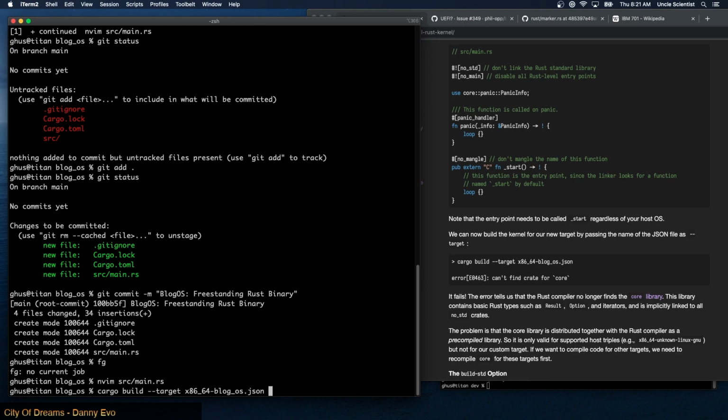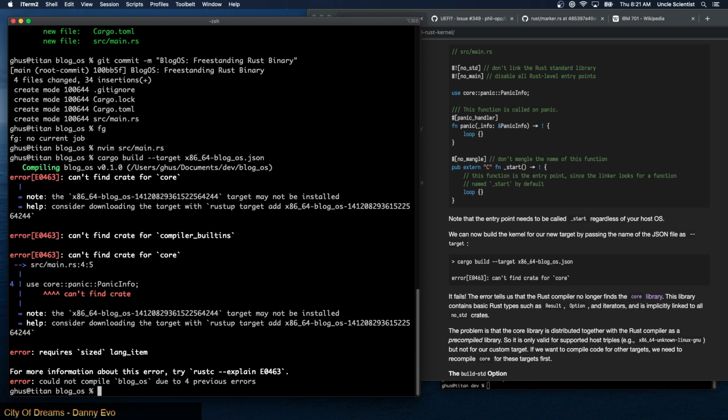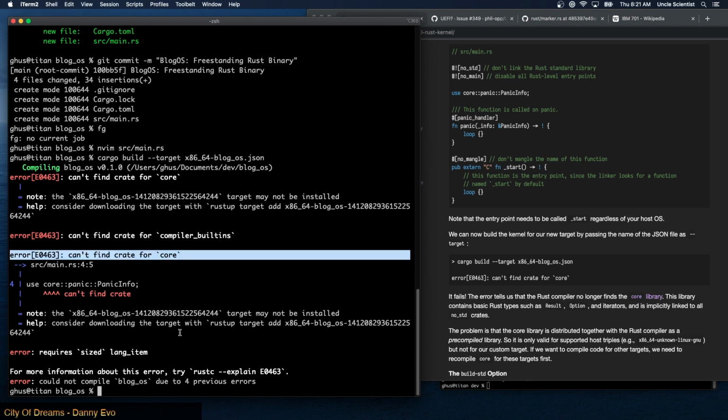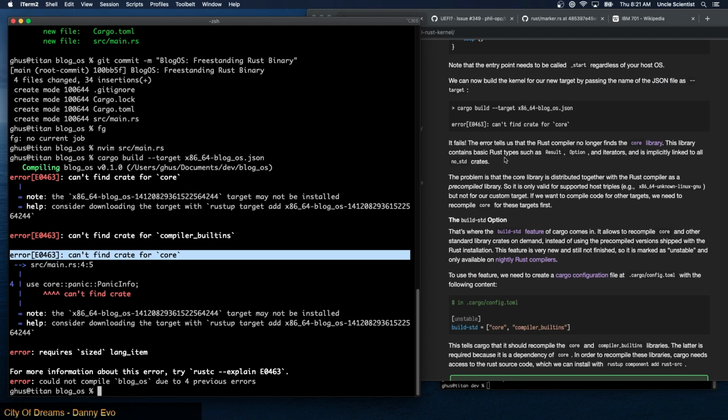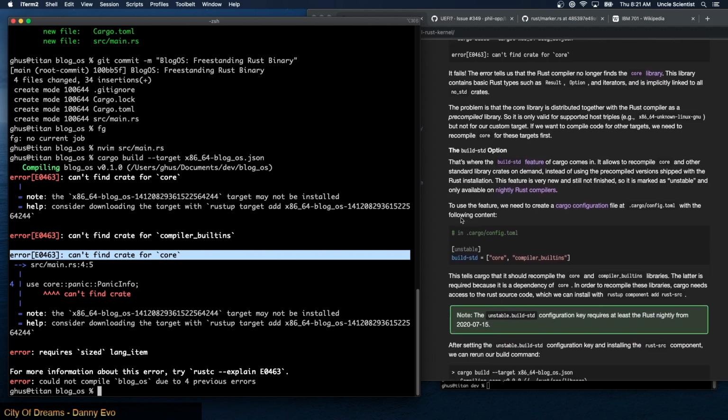Error can't find crate for core. Okay, let's see if we get that same error. We do. We got others, but we do get the core problem. It fails. The error tells us that the Rust compiler no longer finds the core library. This library contains basic Rust types such as result, option, and iterators, and is implicitly linked to all no standard crates. The problem is that the core library is distributed together with the Rust compiler as a pre-compiled library, so it's only valid for supported host triples, but not for a custom target. If we want to compile code for other targets, we need to recompile core for these targets first.